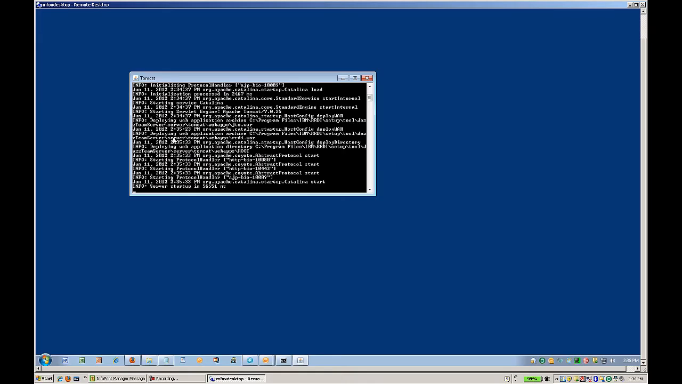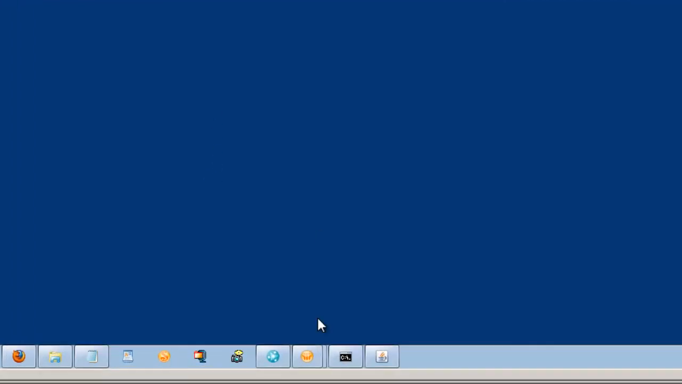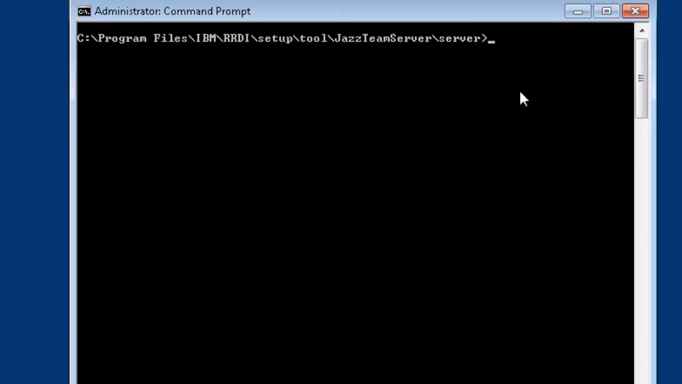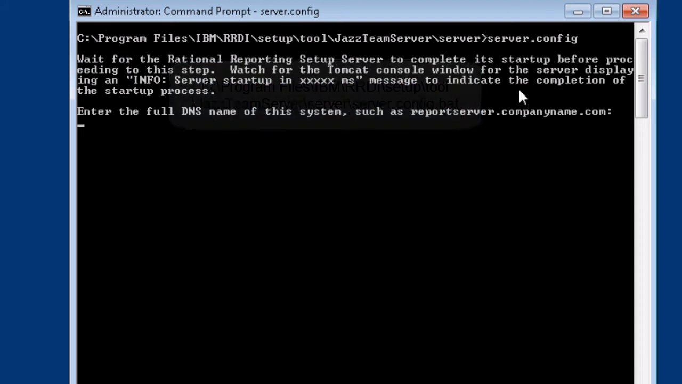Now what we have started at this point, as I've described in the previous video, is a dedicated Tomcat and Jazz server that run the setup application, just like they have it for JTS setup. So I can minimize that window. And now I have to run a script to register the application with the Jazz server. So I've got a command window here already navigated to the correct directory. The name of the script is server.config. So I can run that.